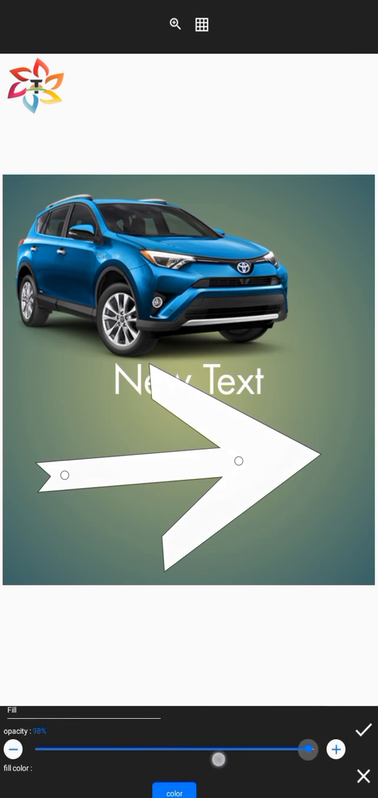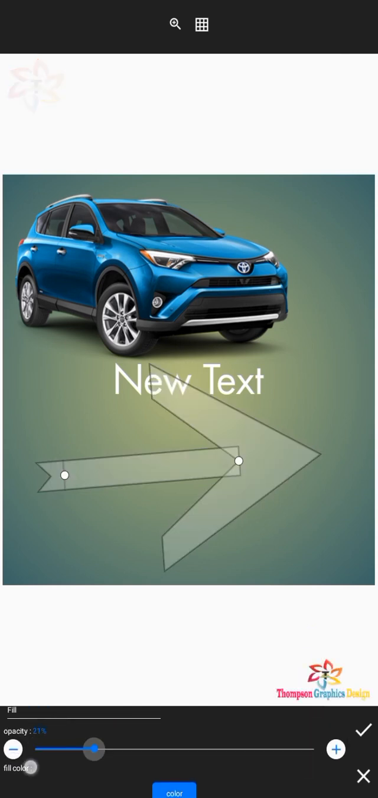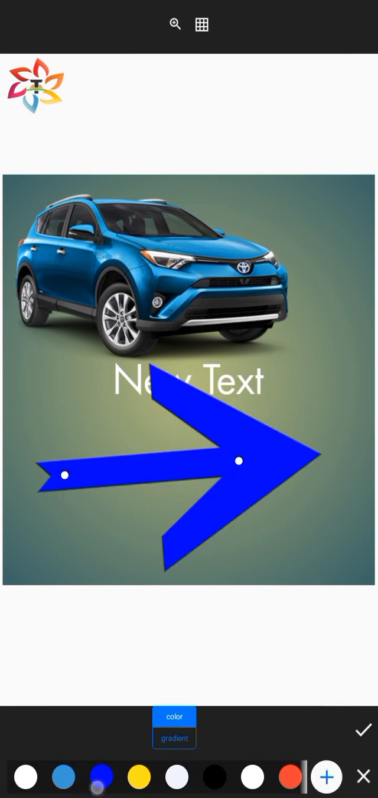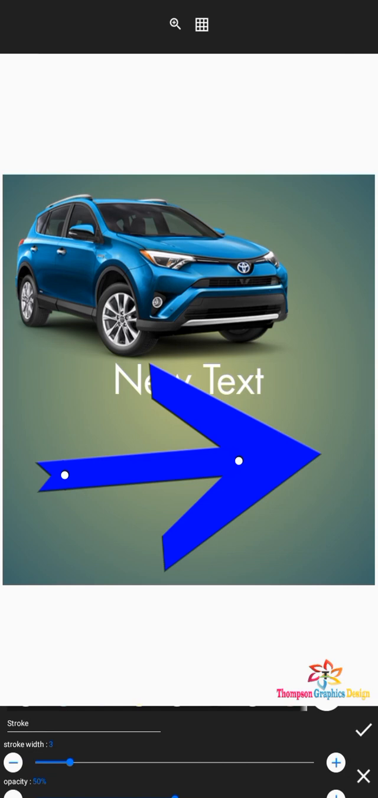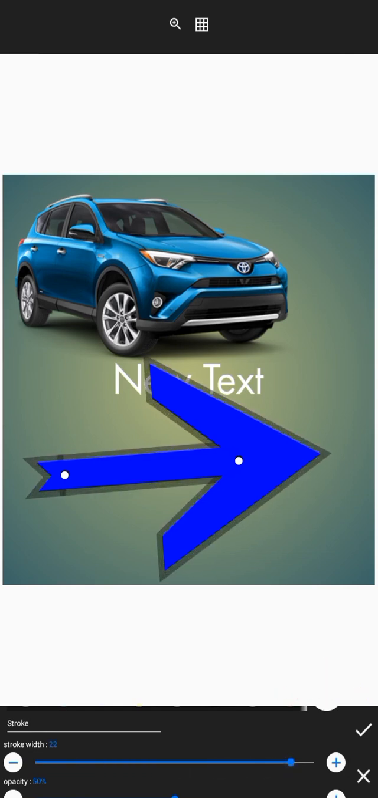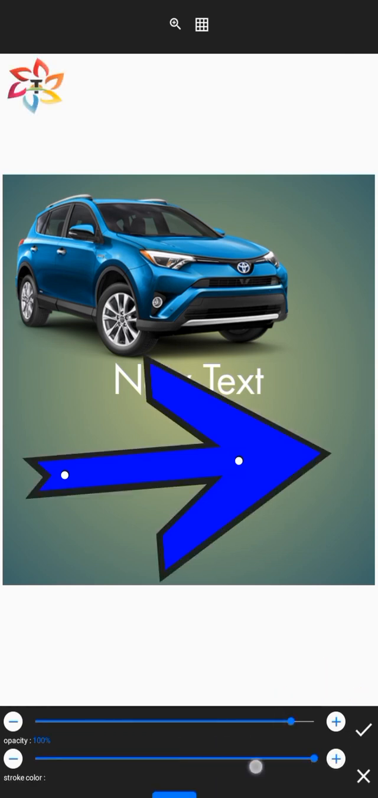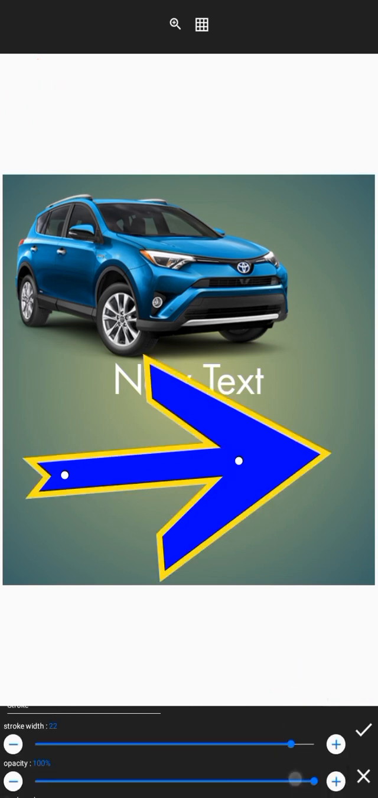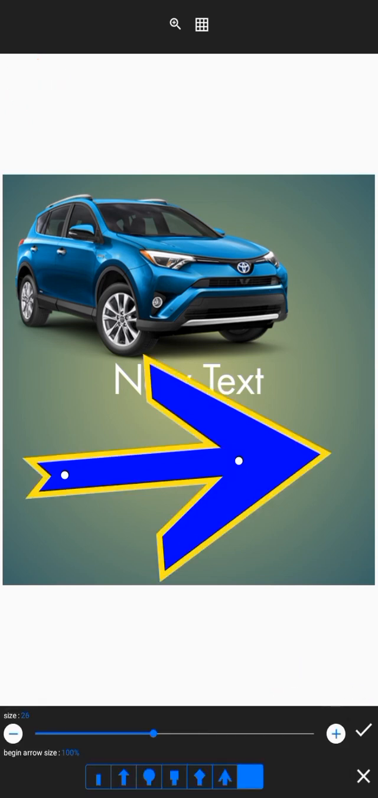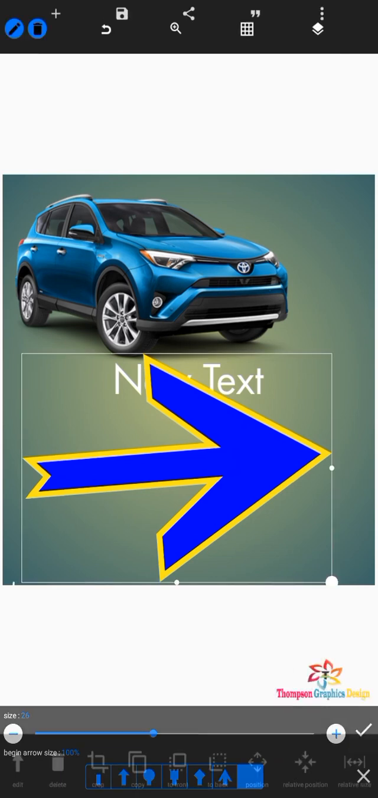This opacity, I've explained it. It depends on the appearance of your image. As for the color and this stroke, I hope you already know about the stroke. So that's all about the arrow tools, the arrow section.